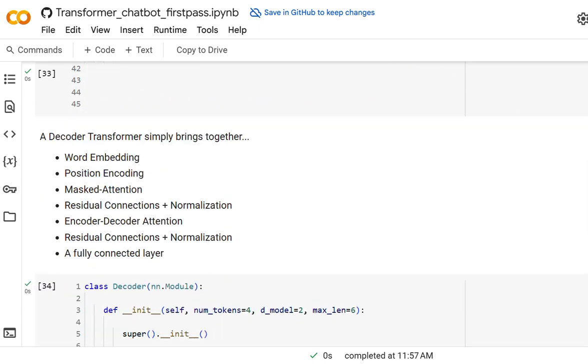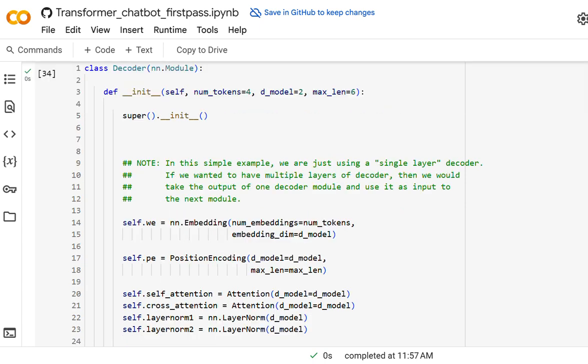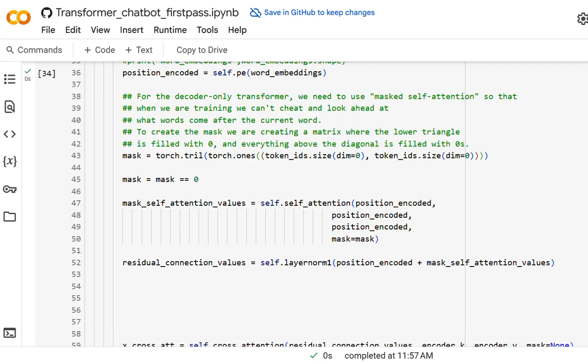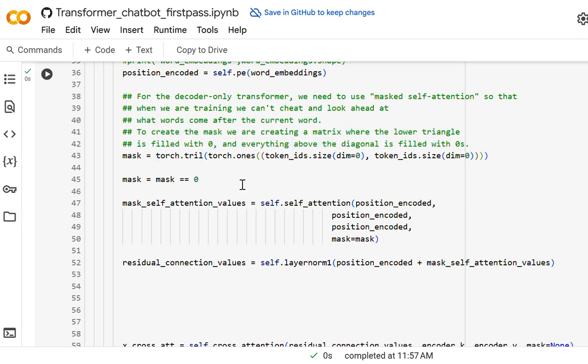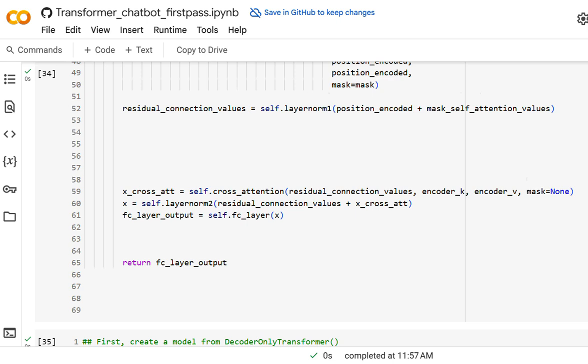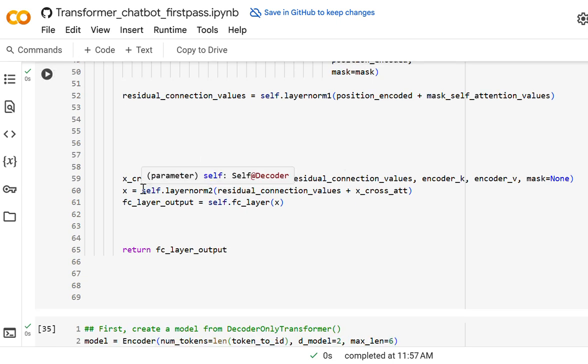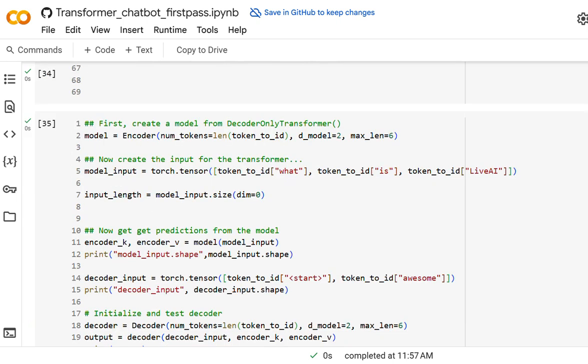This is the decoder class with the init method followed by the forward method. So we have the tril that is giving you the mask, so you cannot cheat, discussed in more detail over there. So masked self-attention values, then residual connection, cross-attention calculation, then self.layer norm, and then finally passing to the fully connected layer.